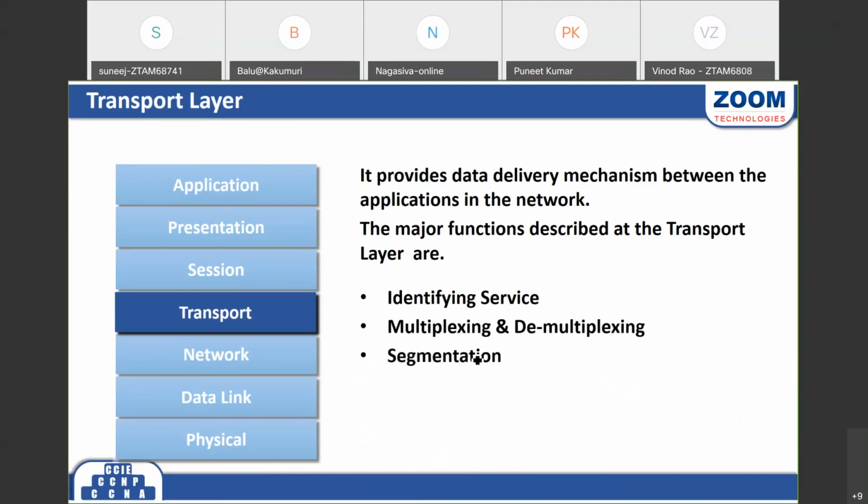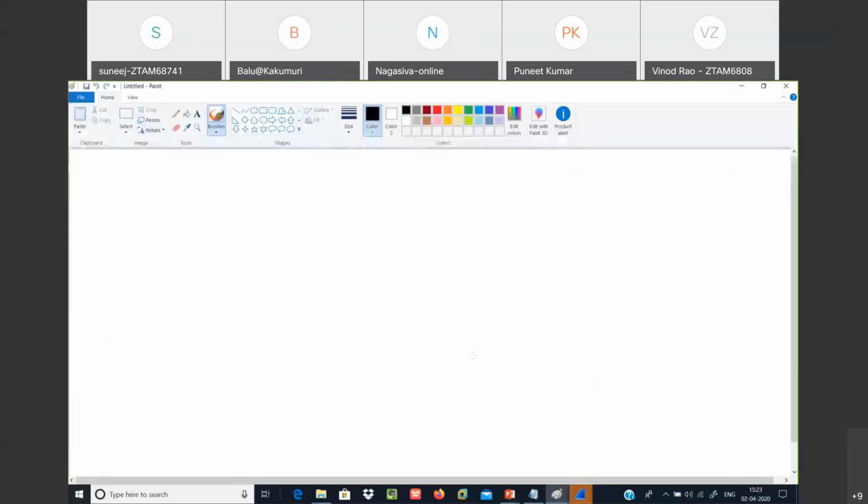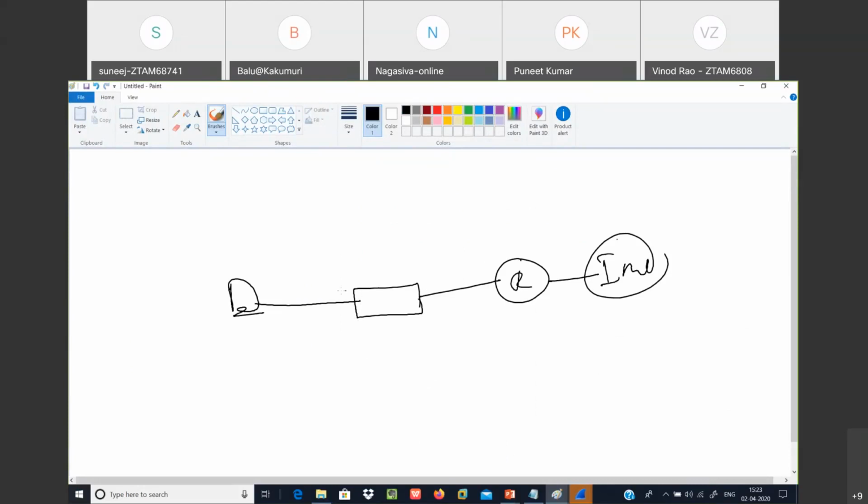Next responsibility is segmentation. Segmentation means what? My computer is connected to a switch, to a router, to the internet. From the switch port, the cable is connected to your PC, right? On your computer, which port is the cable connected to? Your RJ45 cable, which port is connected? Internet port.